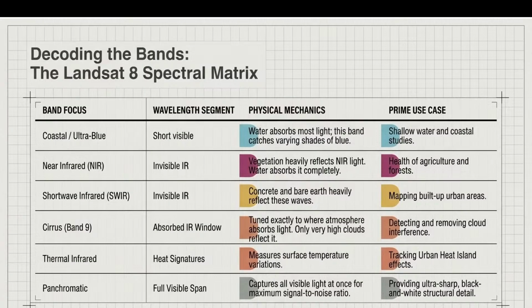Then if you check this Landsat 8 spectral matrix, we are using different types of bands. Suppose the coastal or ultra blue band, short visible, where water absorbs. You should also try to read this slide; I'll send it to you. It will give you some of the theoretical part: what types of bands absorb, what types of features. Water absorbs most light. This band catches the varying shades of blue. And vegetation is heavily reflected in the near infrared band, and water absorbs it completely.